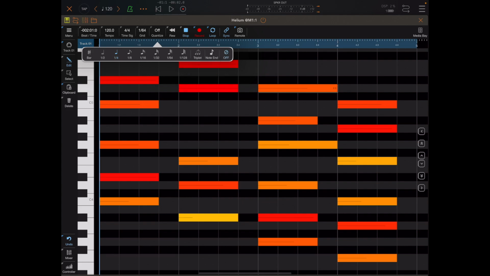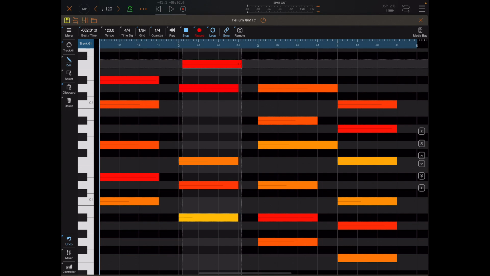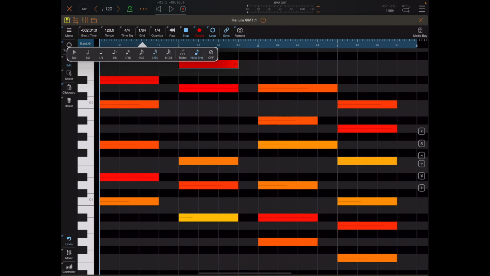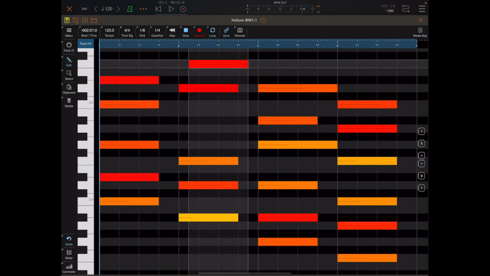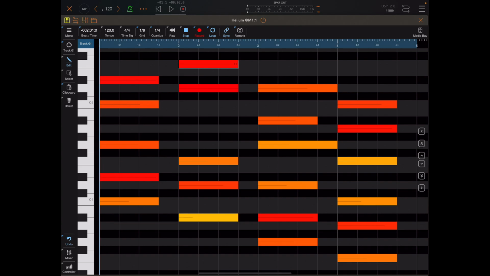So quantize is something that's applied during a record or manually after record if you wish. Grid size, on the other hand, is something we can change to control how finely things move when we drag them within the editor. So if I set the grid size to 1/8 of a beat, I can drag in 1/8 of a beat intervals.